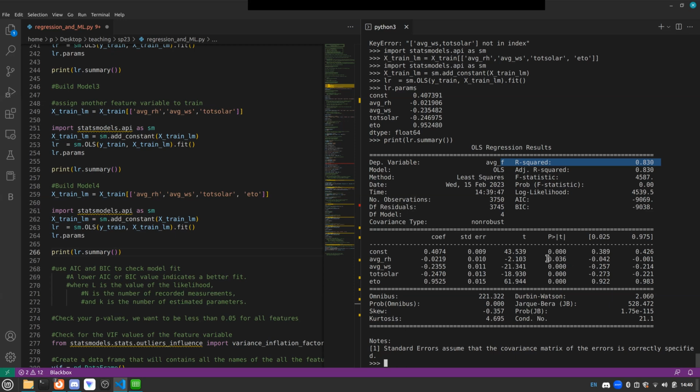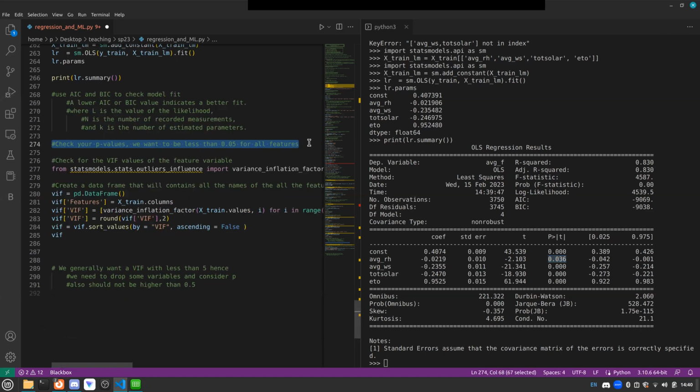The one thing I see now is that average relative humidity has jumped up to 0.036. I left a note for you guys right here. So we've got to check our p-values. Remember, we want to keep p less than 0.05, because that means there's less than a 5% chance that the result we're seeing is by chance. If it goes over 0.05, then we start to get a little concerned about the reliability or the probability of that outcome. So if that happens, all we'll have to do is take the average relative humidity out of the model.